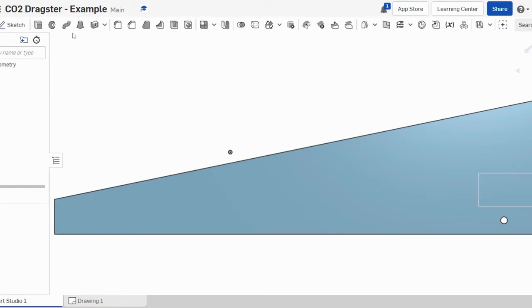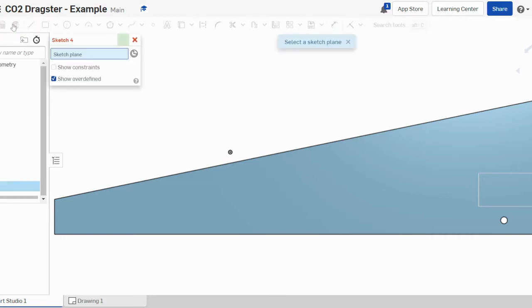Now we're going to access our toolbar. What we're going to do now is a sketch, and we're going to sketch and determine the length of our car in this one. So we click on the sketch button, and it's going to ask us to select a sketch plane.